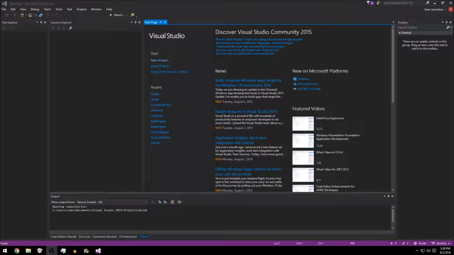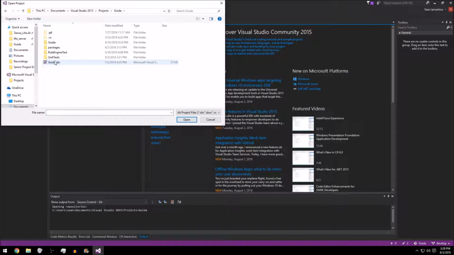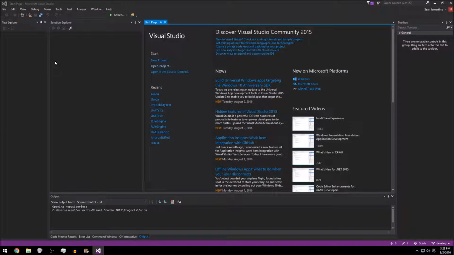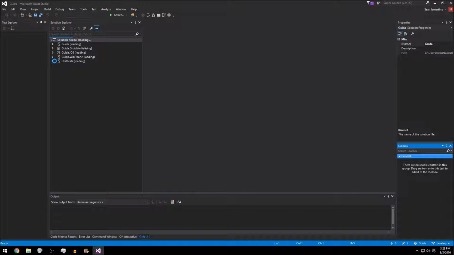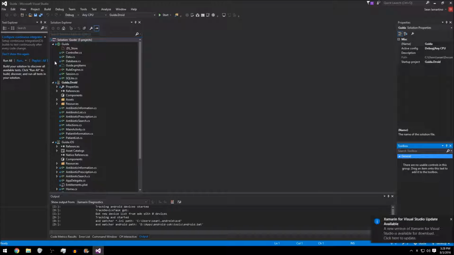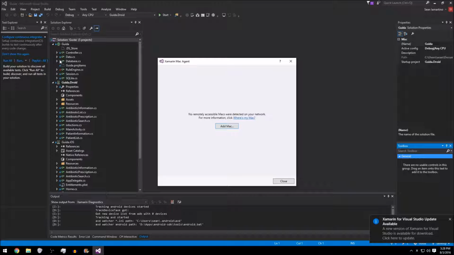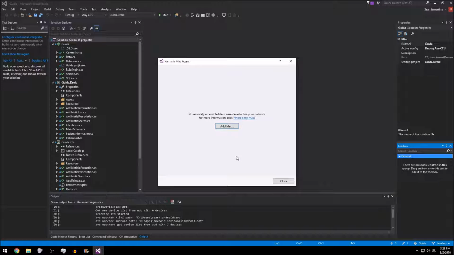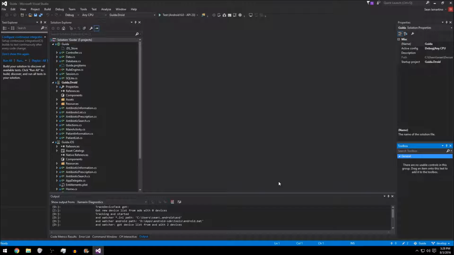Now that we have a working version of Visual Studio in Xamarin, we need to open up the project. Once the project is open, you'll see the Xamarin Mac agent. This is so that you can connect to a Mac device and run an iOS emulator. But we'll close that for now. But we need to make sure that everything is installed properly, so we are going to open up the Android SDK Manager.